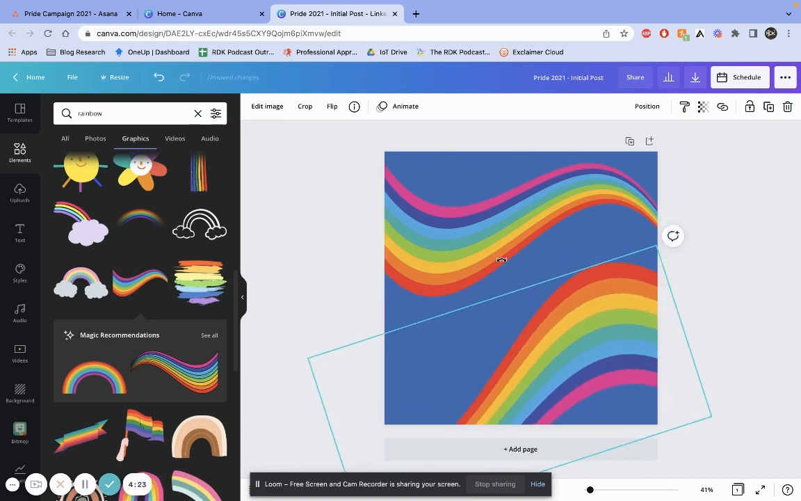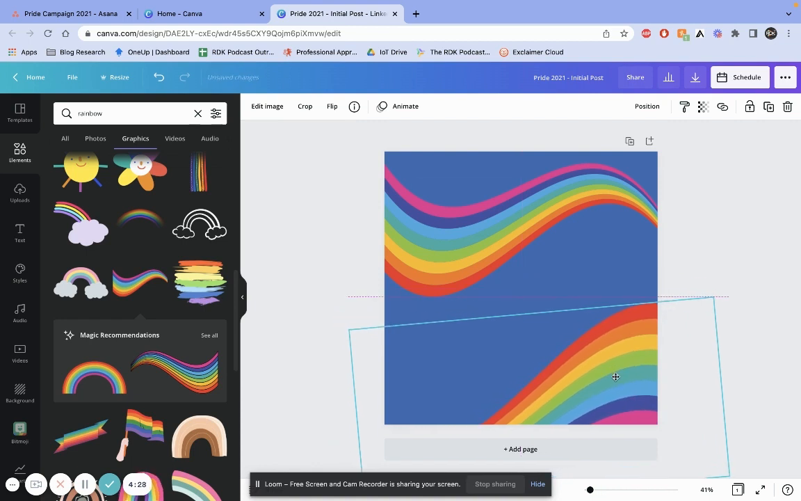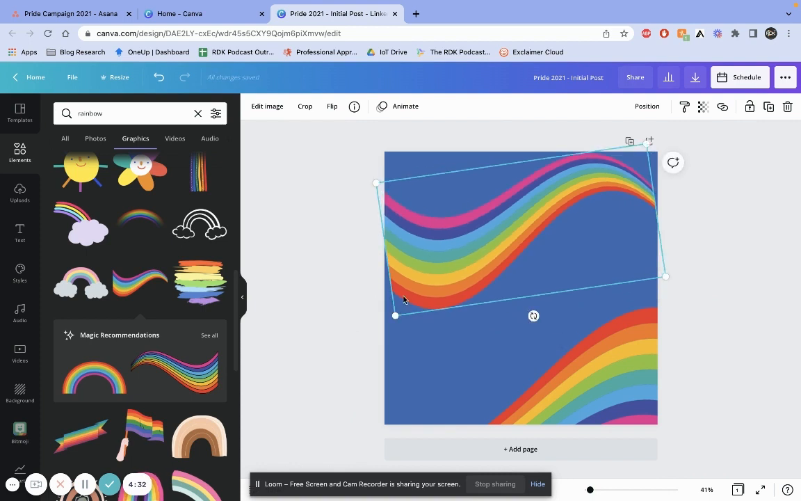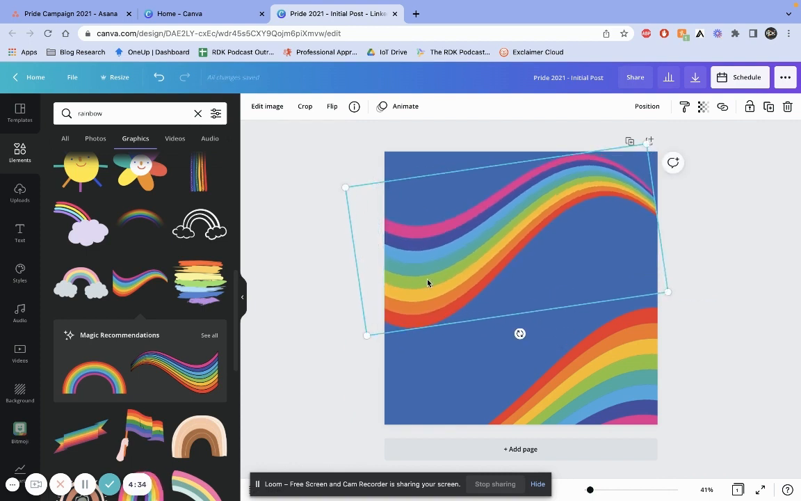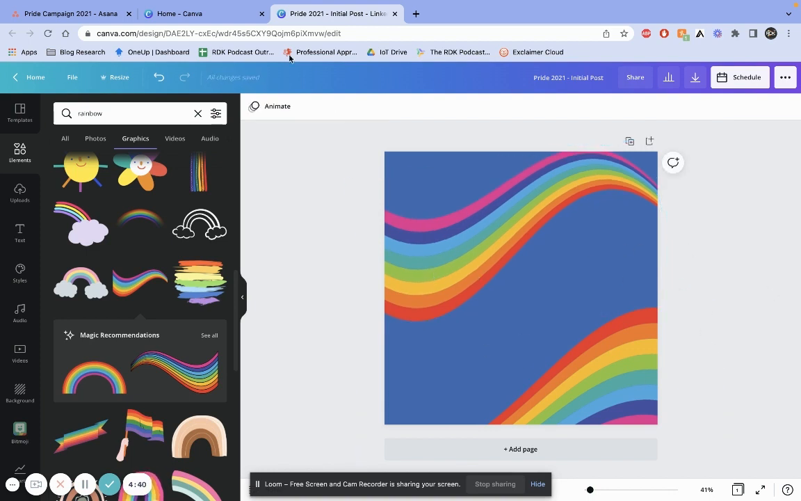I think maybe something like this. I might spin that one around a little bit, enlarge it. And there we go. There's this kind of sweeping effect, which is great.